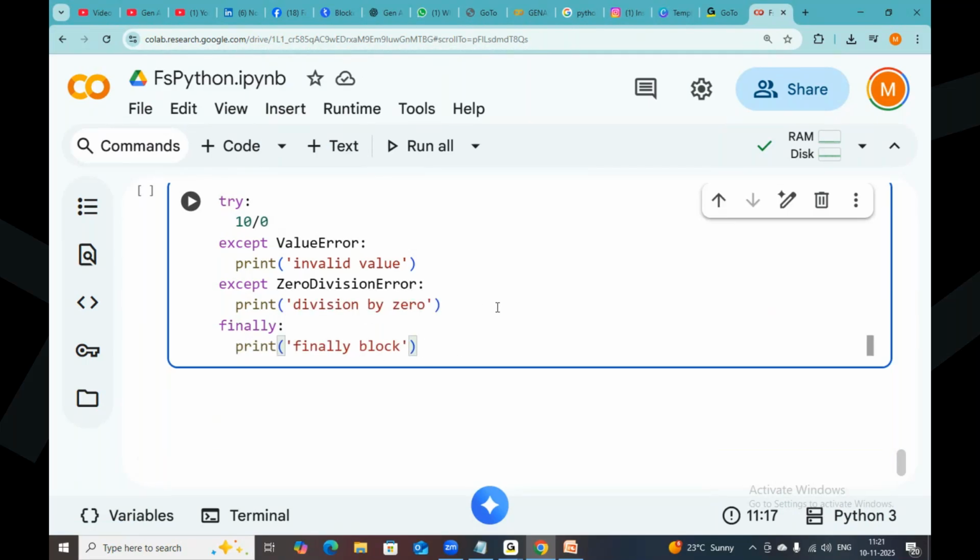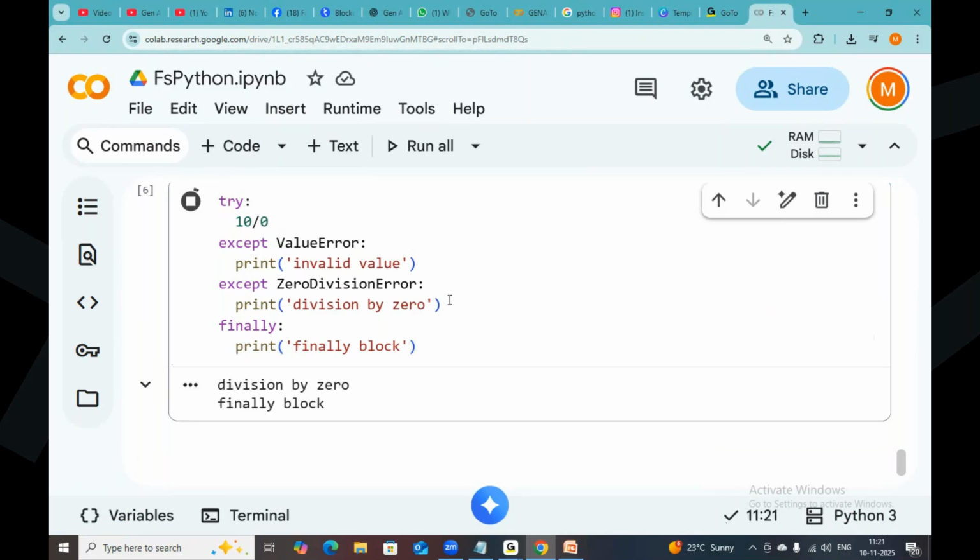So now the program is not going to get an error. The program continues with the exception. This is the division by zero error, then the finally block, and it carries forward. So your program is not going to be stopped.